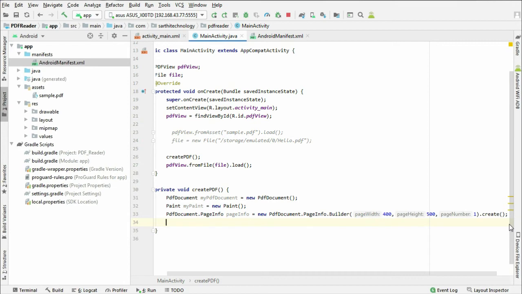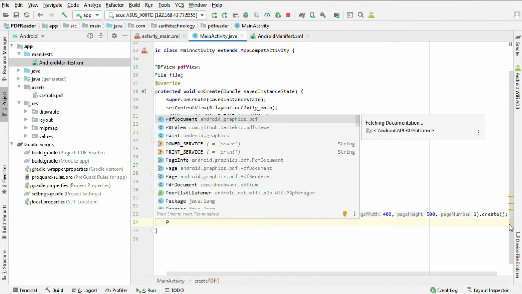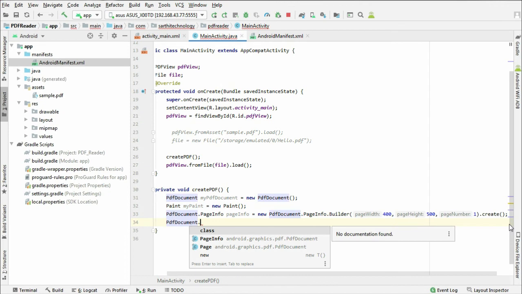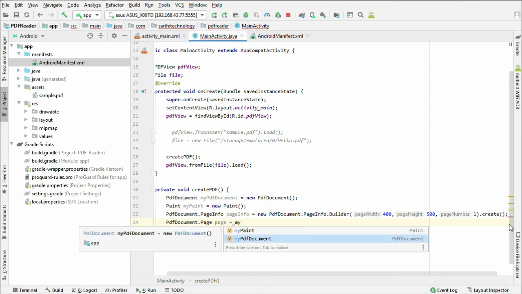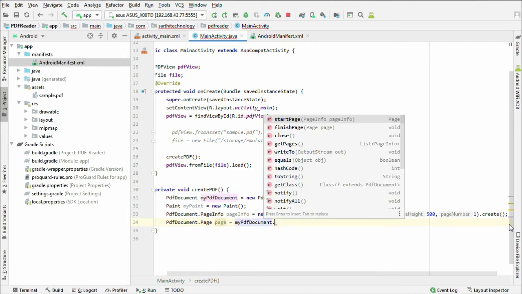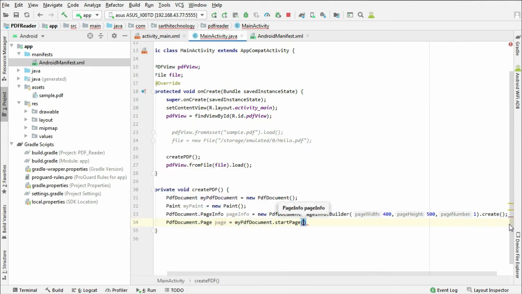Now create a page object. So PDF document dot page equal to my PDF document dot start page, and here page info. So all I have explained in the previous videos. So if you are getting any confusion, you can follow previous videos.